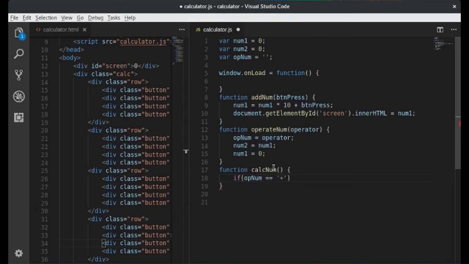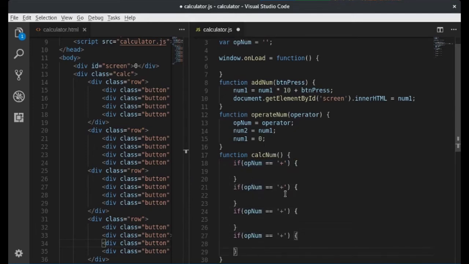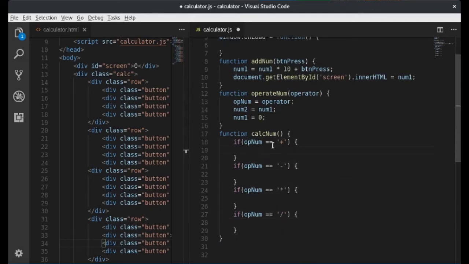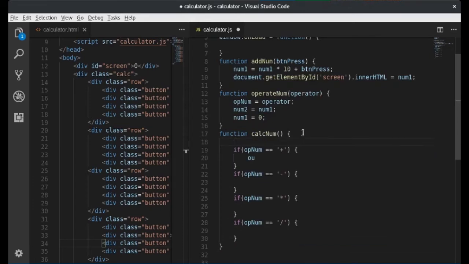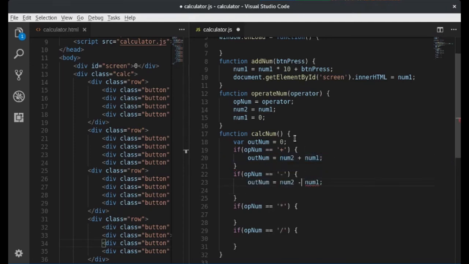So now that we want to calculate, what we need to do is ask 4 questions. And the 4 questions essentially come down to: are you adding, multiplying, dividing, or taking away? Each one of those possibilities is going to result in a slightly different calculation, and then be returned to the screen called outnum. Now, outnum is not a global. It's local to the function and will appear on the screen.